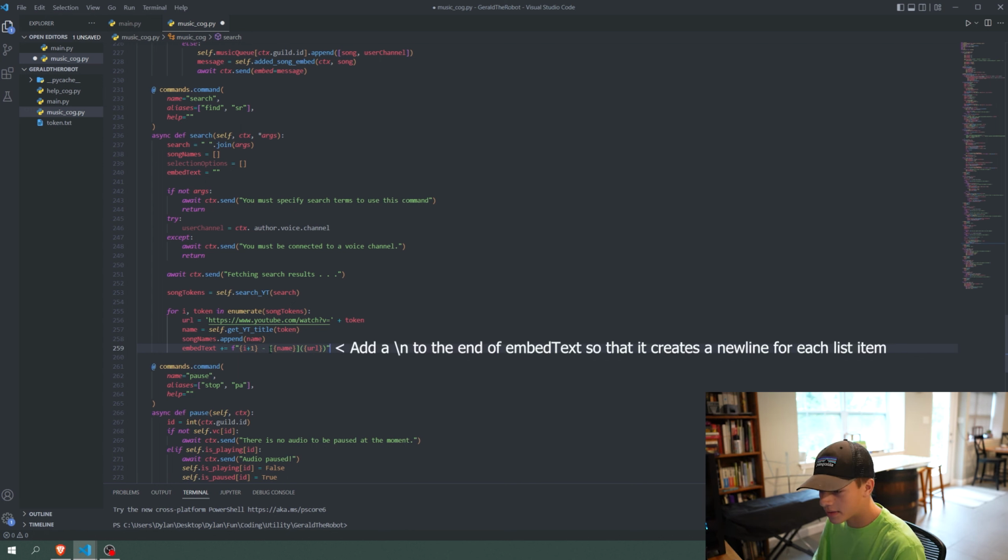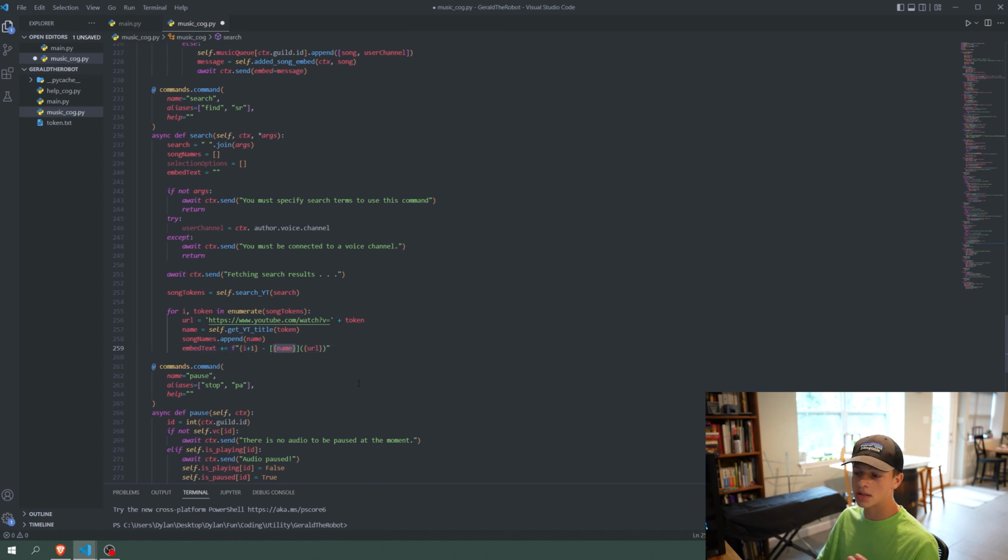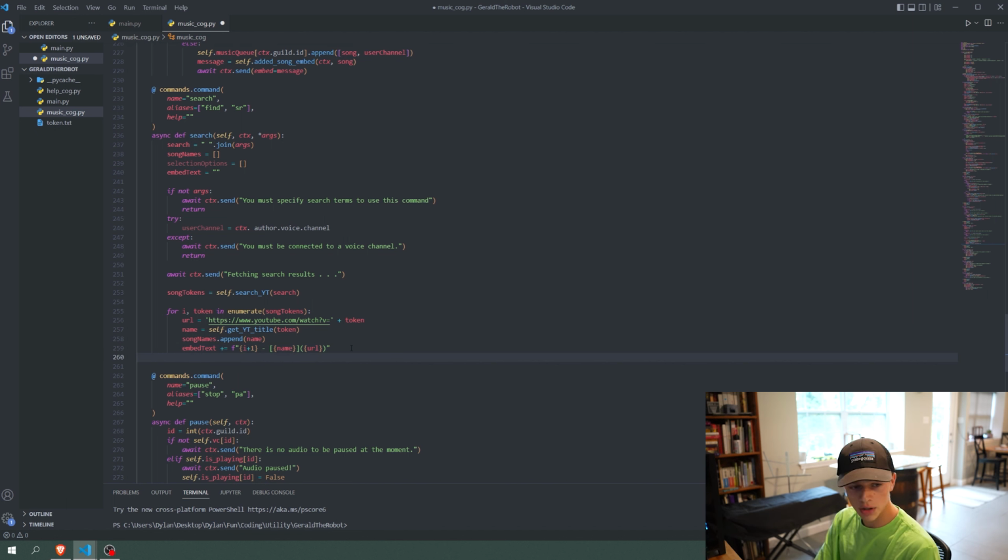So remember, with this, the brackets are able to be variables because of this F right here. And then in the normal brackets and the parentheses, this is used for a link. So the name is going to be in the normal brackets, and that will be the displayed text, and the URL will be whatever the link forwards to. And I plus 1 is just going to be the index of whatever this is plus 1, because indices start at 0, but we want to say song 1 is this song, song 2 is this song, instead of starting at song 0.